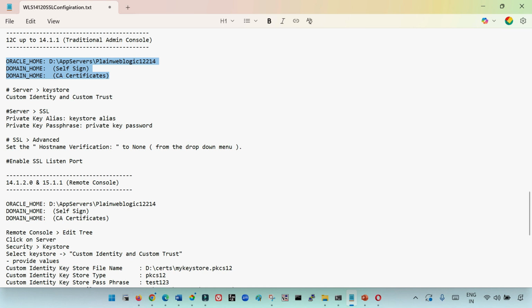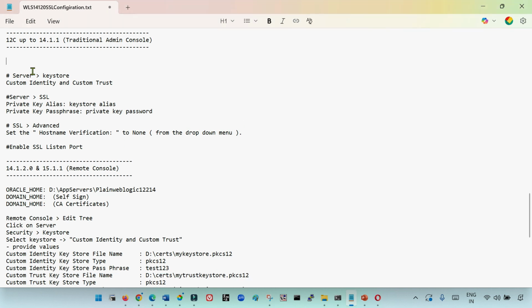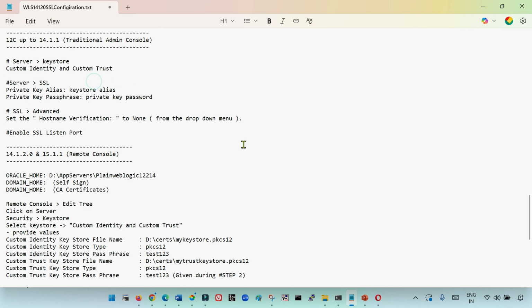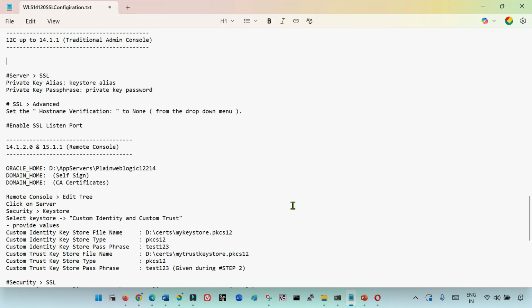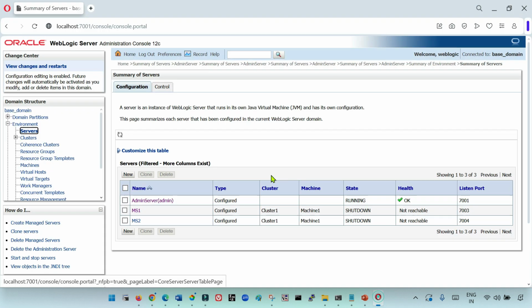So this is the WebLogic home. I have deleted this just to avoid any kind of confusion here. So let me execute one by one. First we need to configure the key store. So I will go to my WebLogic console. So this is my WebLogic console.